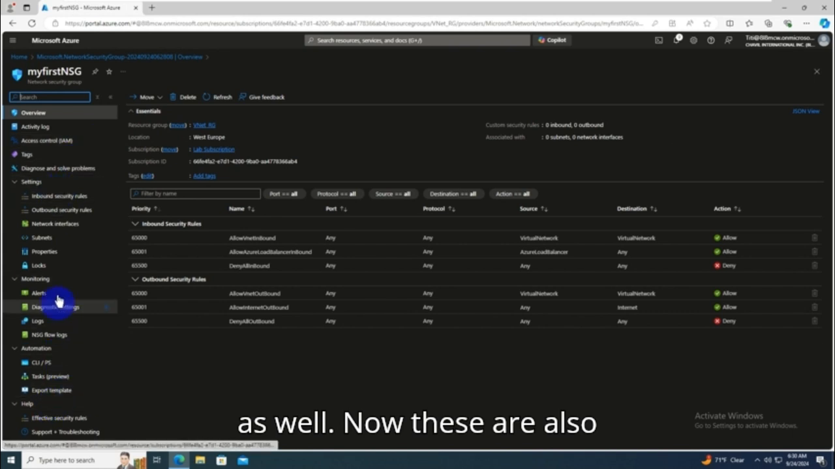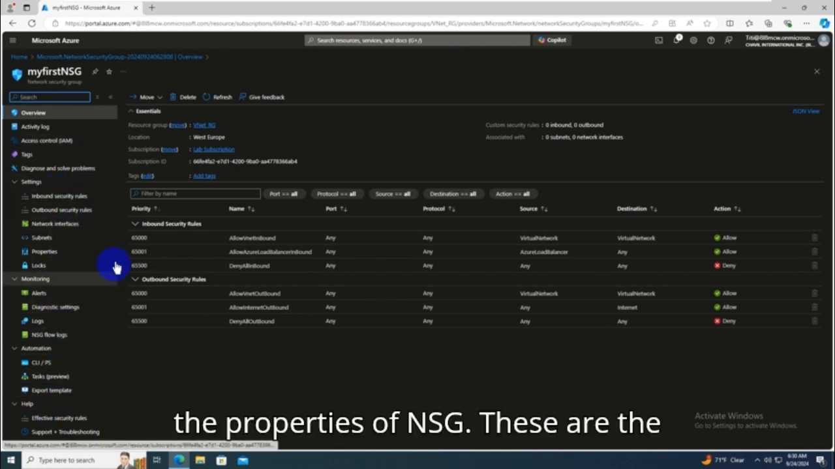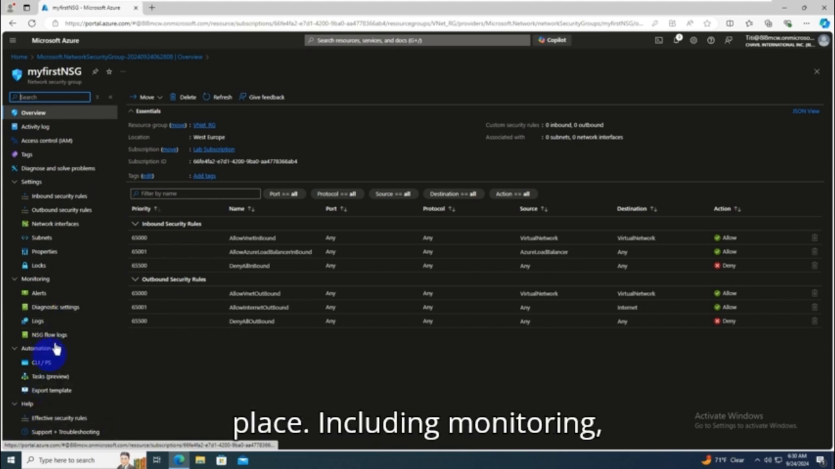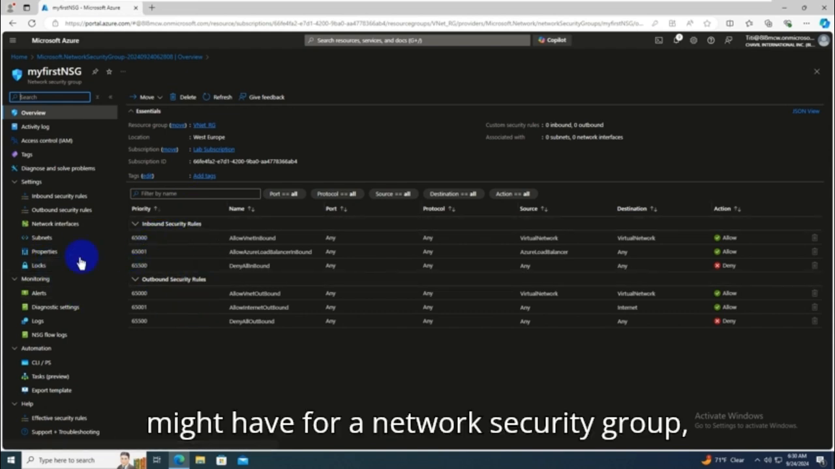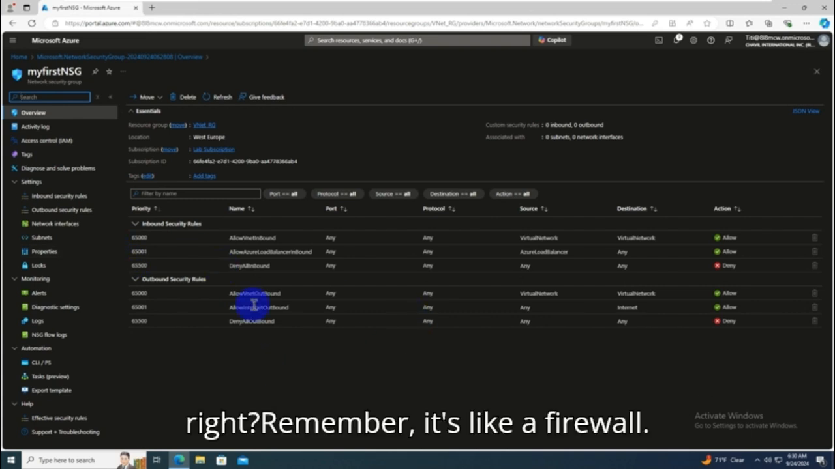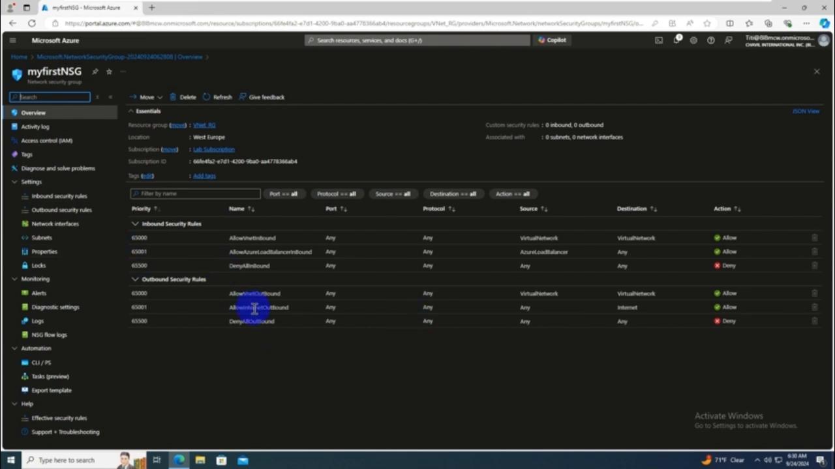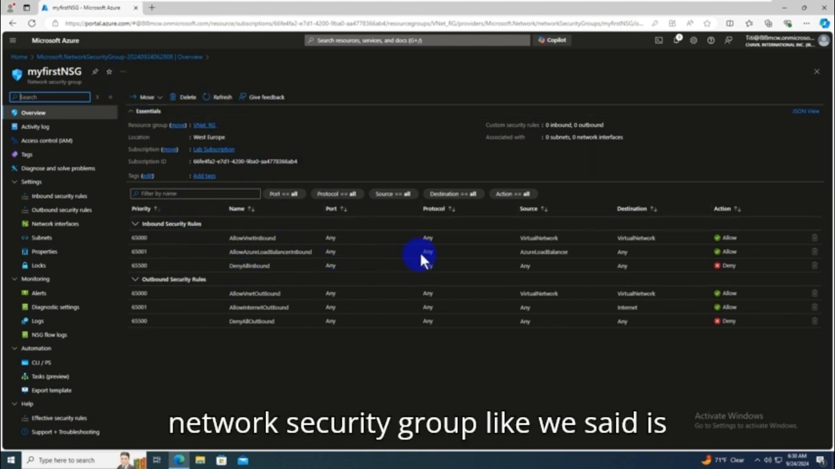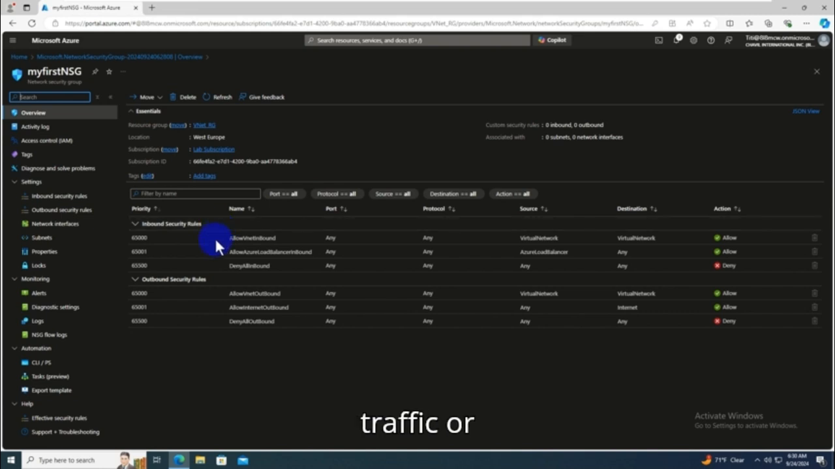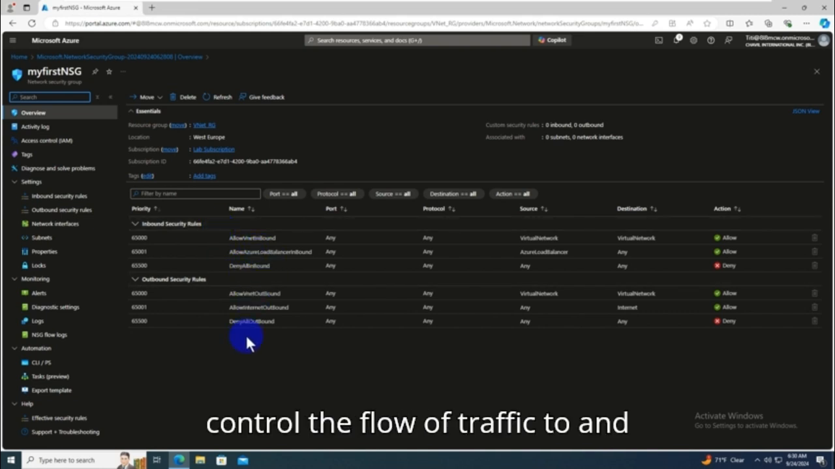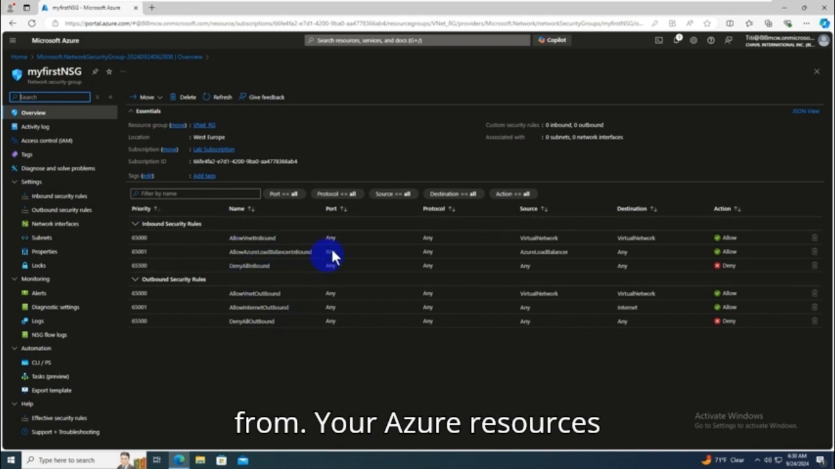Now these are also the properties of NSG. These are the various settings that you can put in place, including monitoring, automation, and other settings that you might have for a network security group, right? Remember, it's like a firewall. So now, network security group, like we said, is like a firewall that controls the flow of traffic to and from your Azure resources, right?